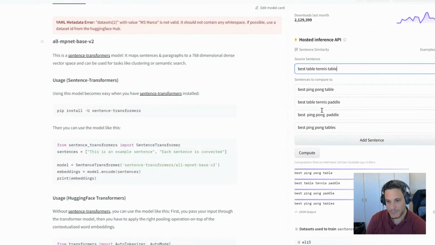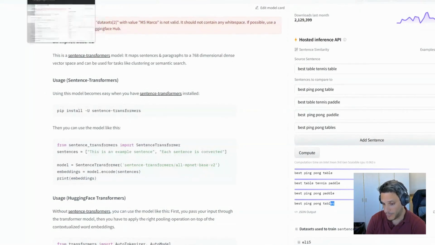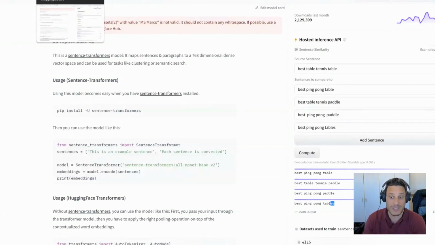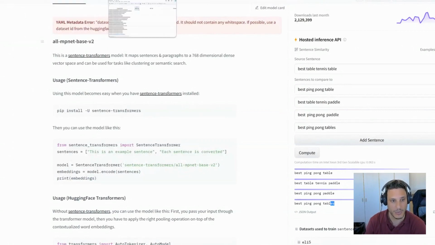Another example would be best table tennis table, and to compare it with another similar phrase or synonym. For example, best ping pong table. Ping pong is a synonym for table tennis, and you can see that the score is very high. It's 0.8, right? Also for the synonym, but in the plural form, tables and not table. So you can see that it's very much more. It's very different. It's a more holistic approach, more semantic approach that we can use in order to perform a content gap analysis.